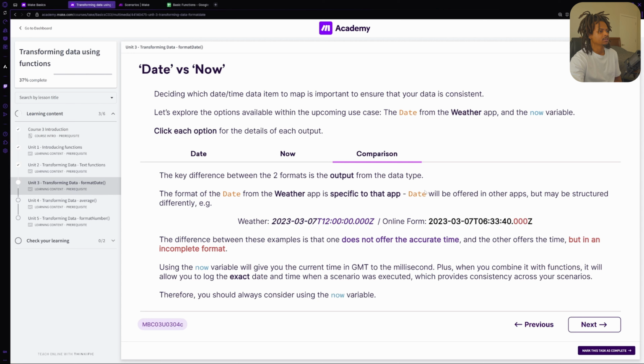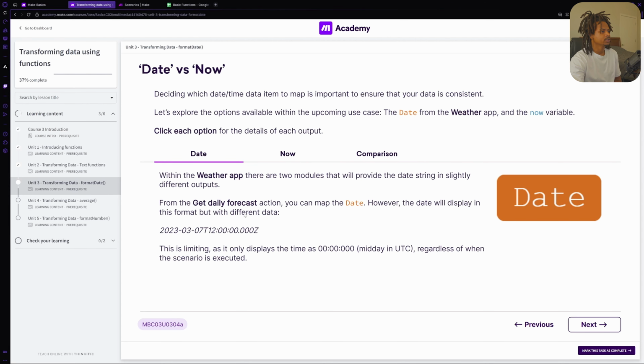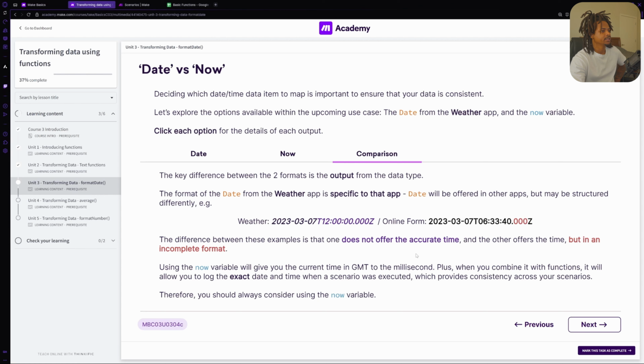So they have this date, which if you use by itself is incorrect because it will display this time no matter what. So basically, if you use the date in the weather app, it will show incorrectly if you just use it by itself. And then they have a similar date item in different apps, and this one is showing like an online form. I guess that's like an app or some kind of module you can use that also has the date, but I'm not sure if it's also incorrect used individually like the date from the weather app.